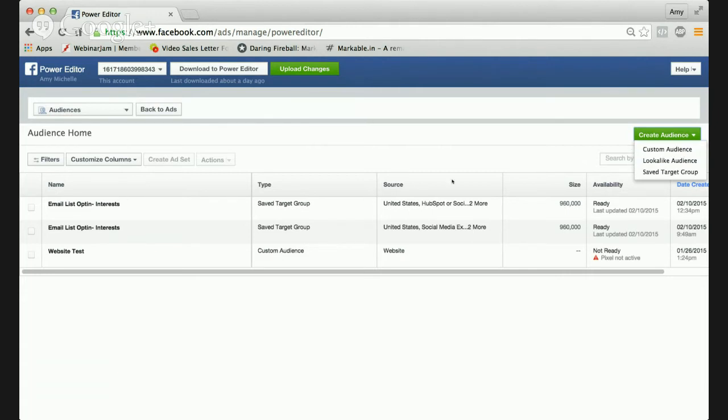So this is all pretty easy. They've cleaned this up a lot. Like I said, they've made a lot of changes to make Power Editor more fluid and easier to use. So this looks just the way that it does in Ads Manager. A lot of this should look familiar to you if you've set up ads before in your Ads Manager.